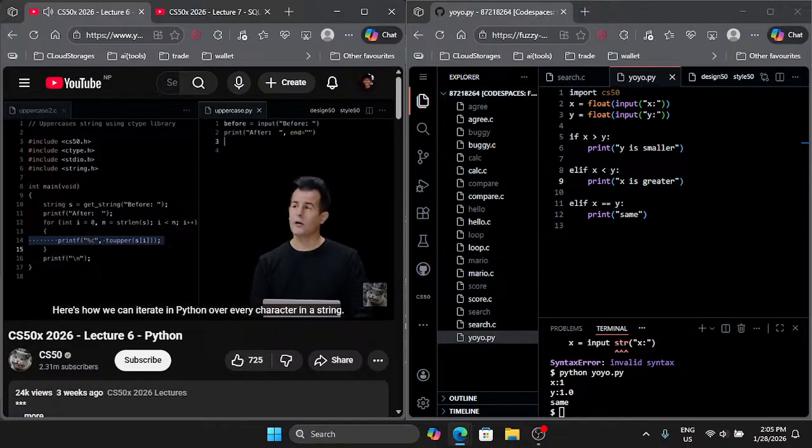And then let's go ahead and do this analogously to the C version first, but then tighten things up. Here's how we can iterate in Python over every character in a string. I don't need to bother with i and indexing into the string or anything like that. I can, using a Python for loop, simply say, for each character c in that string called before, go ahead and print out the uppercase version of that character, but don't yet print out a new line.